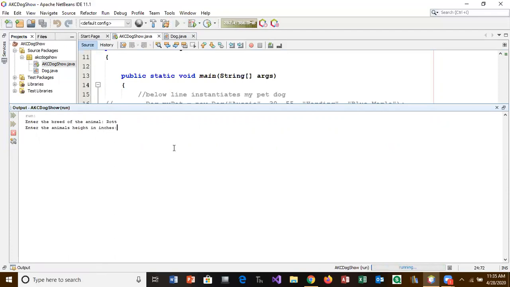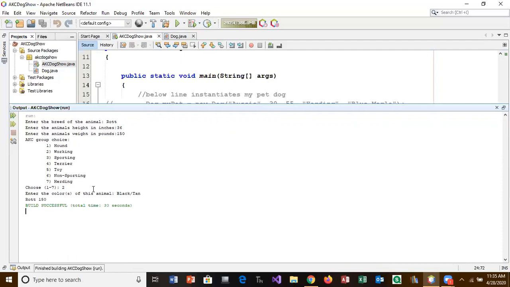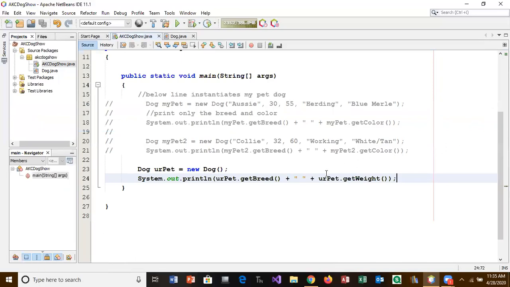Height in inches, 36. 50 pounds. There's our, and let's call him a working dog. Color is black and tan. Oh, didn't even print the. Let's change this to get group.